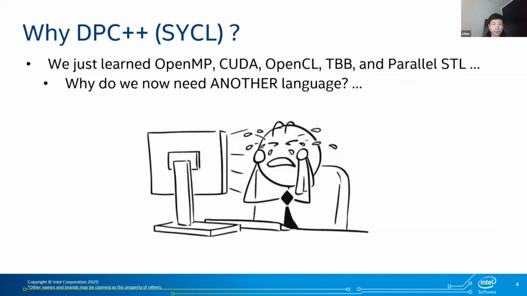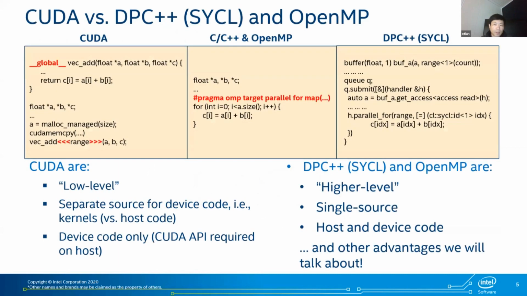Next, let's jump into why we're adding this new language. A lot of the feedback we got was: we have learned OpenMP, CUDA, OpenCL, TBB, Parallel STL, a whole bunch of languages, so why do we need another language, right? Without more information, you may well ask why. So let's take a quick look.